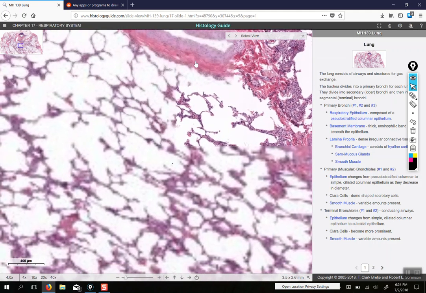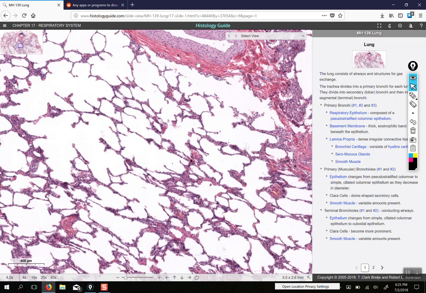we will be lucky enough to find some alveolar ducts and sacs. Oh, there's terminal bronchioles in here. So let's look at some primary bronchioles.